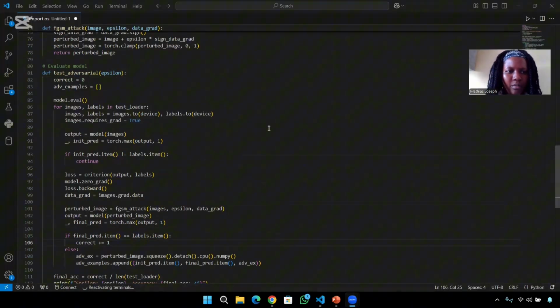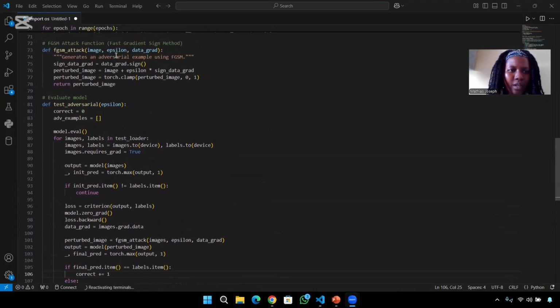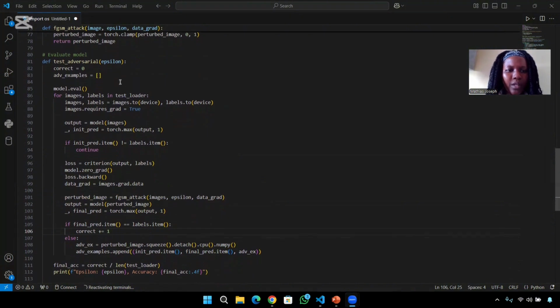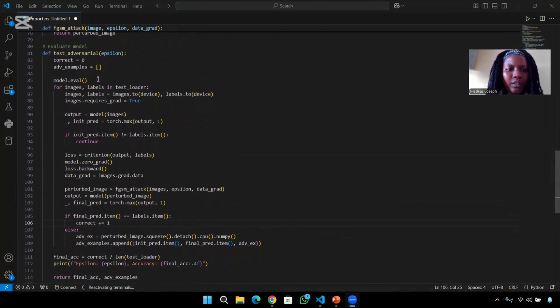We are going to look at the model. We are going to evaluate this model after creating this attack function. And in this case, we are going to call on epsilon, and we are going to create this correct. So this correct is going to be counting the number of images that we find that are correct. And then the adversarial examples will be kept in the list. So as you can see, model.eval will be setting the model to evaluation mode, ensuring that the dropout and batch normalization layers behave correctly.